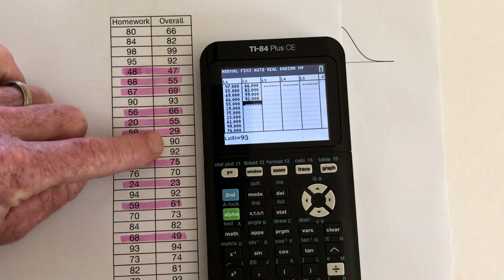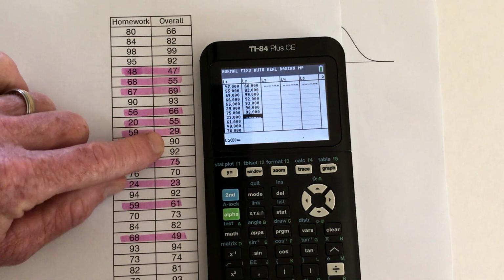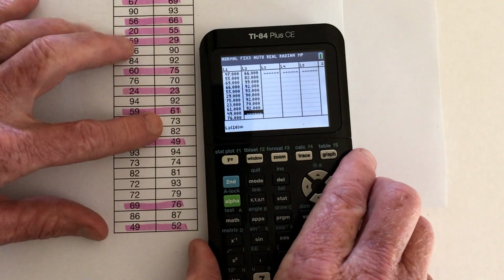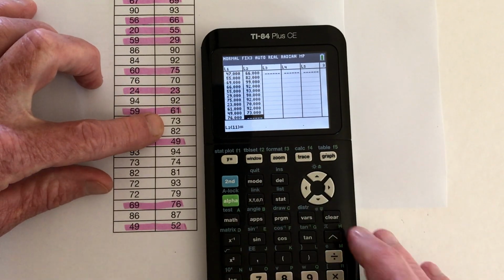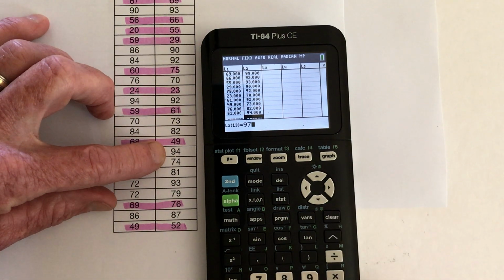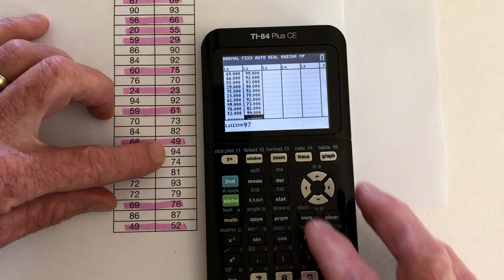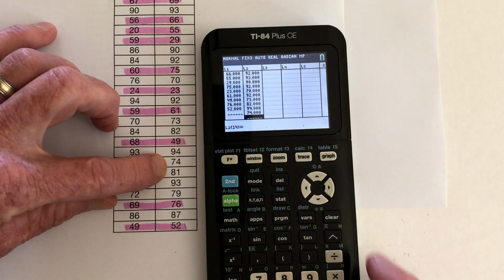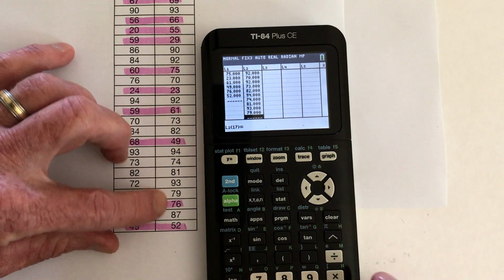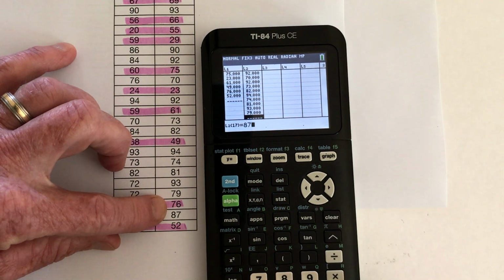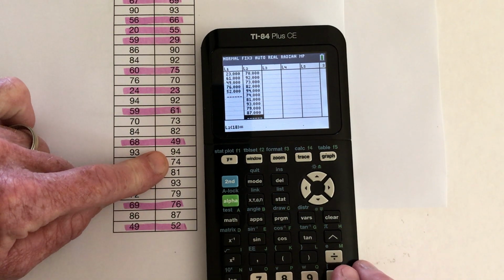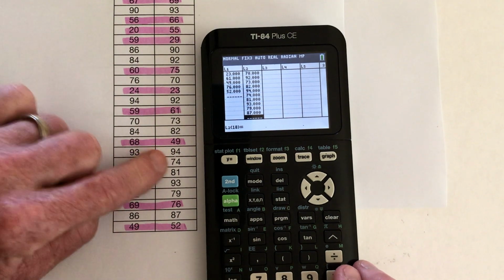So I've got this 93, 90, 92, a 70, a 92, 73, 82, 94, 97, oops, 94, 74, 81, 93, 79, 87. Sometimes when I say it out loud, it helps me process, like when I made a mistake right there. When I said it, it didn't sound right, so anyway, I caught that mistake.